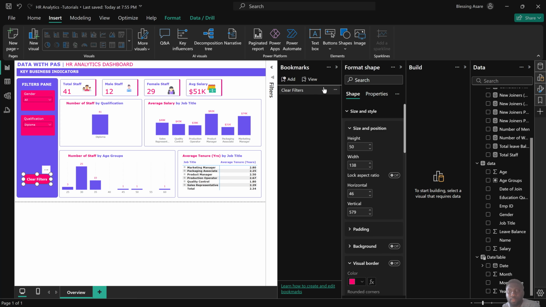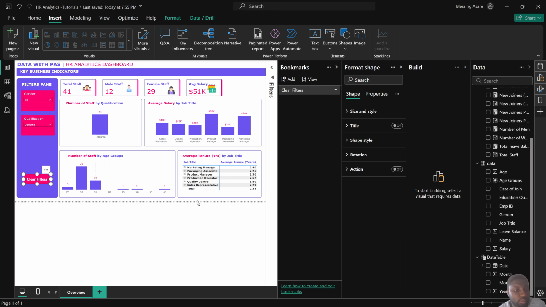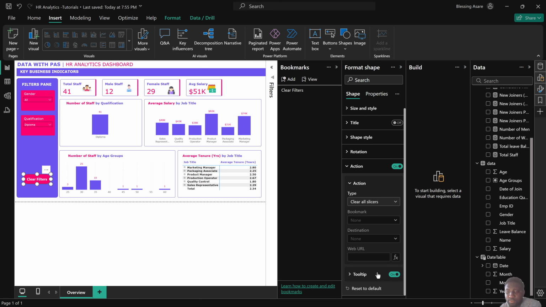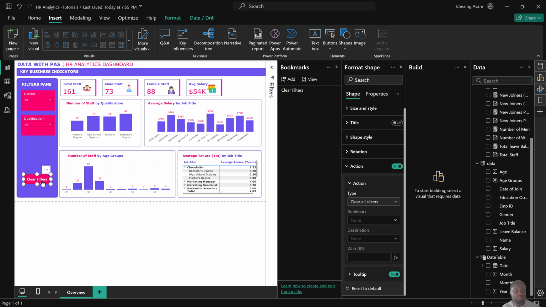So now let's do the action. When you collapse everything, you see this action. Now let's turn it on. So type of action is what? Clear all slicers. So now if I click on it, Control plus click, it's going to clear everything. So if I select gender female, Control plus click is going to clear everything.